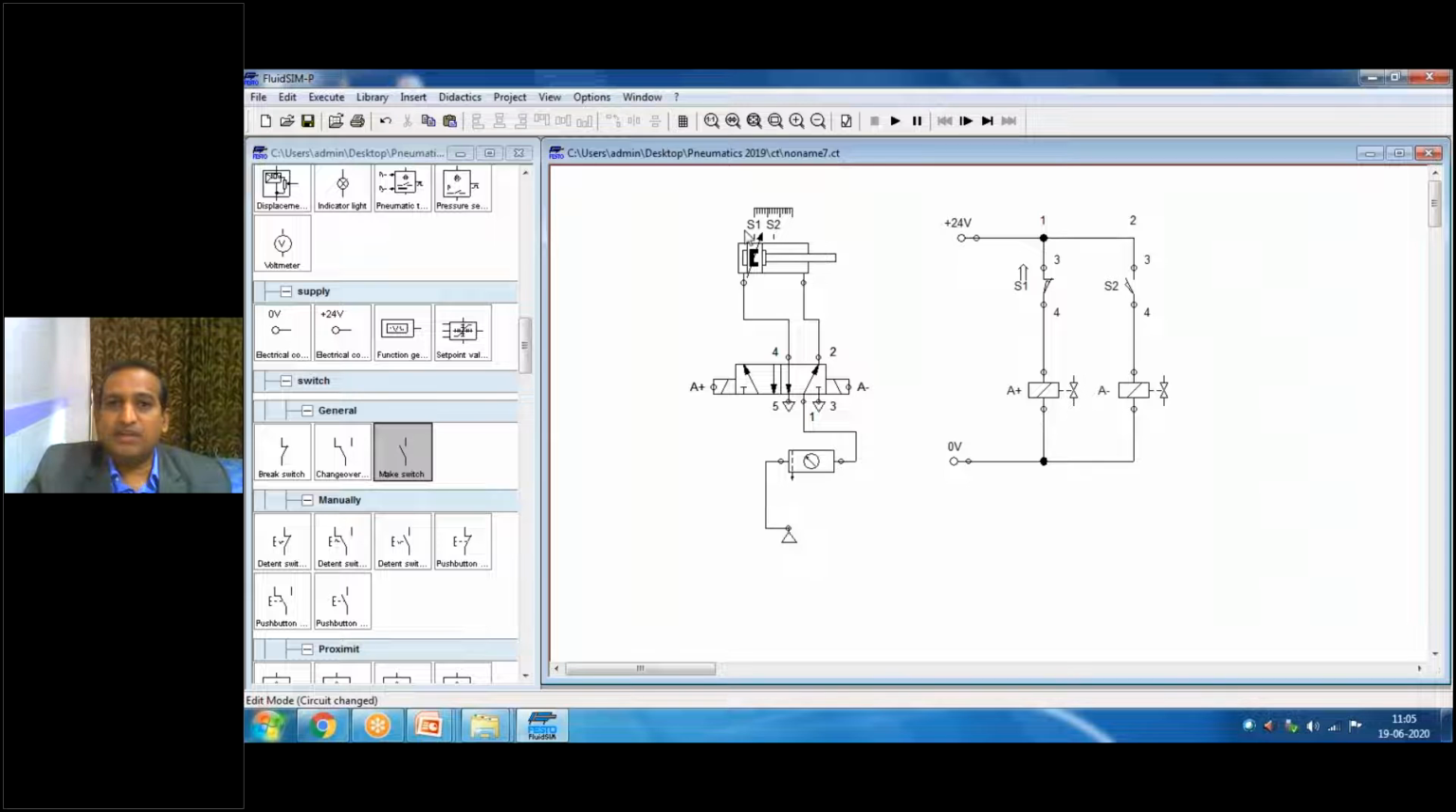Now practically in wiring, there is one wire from S1 to A plus, one more wire from S2 to A minus, and S1 sensor are required. Sensors are also passive elements. They require 24 volt and 0 volt. I'll show later. So here now the system has to work.